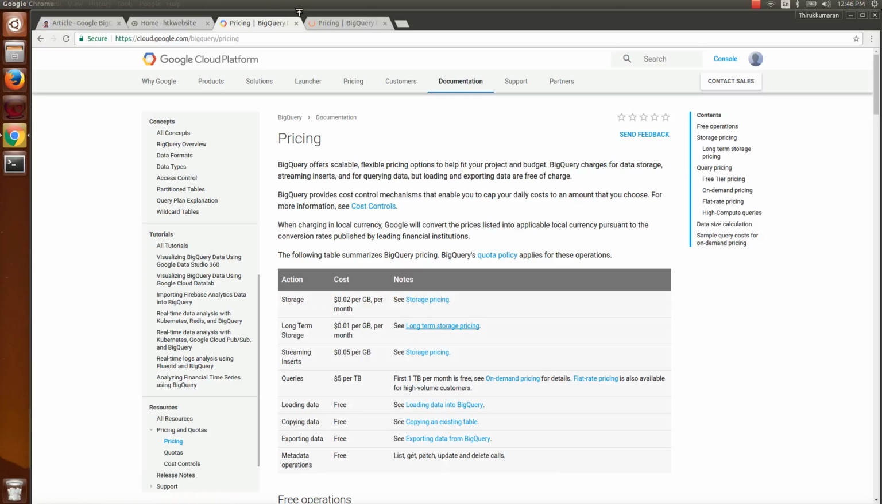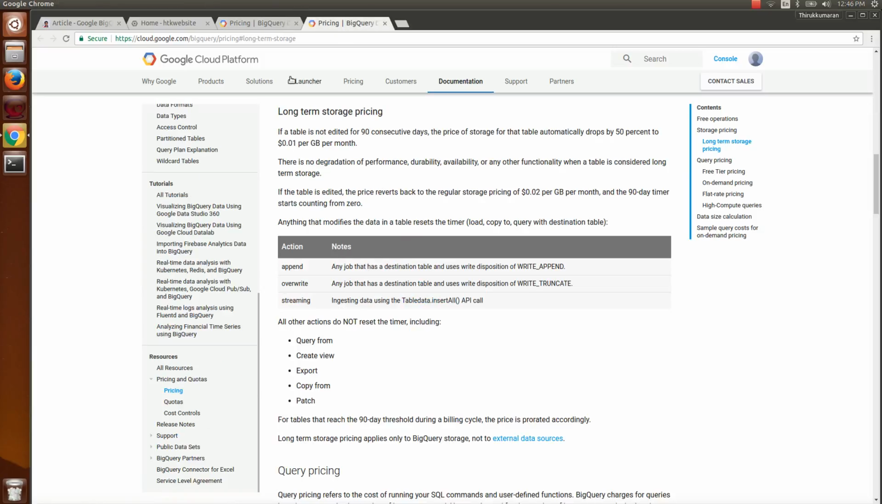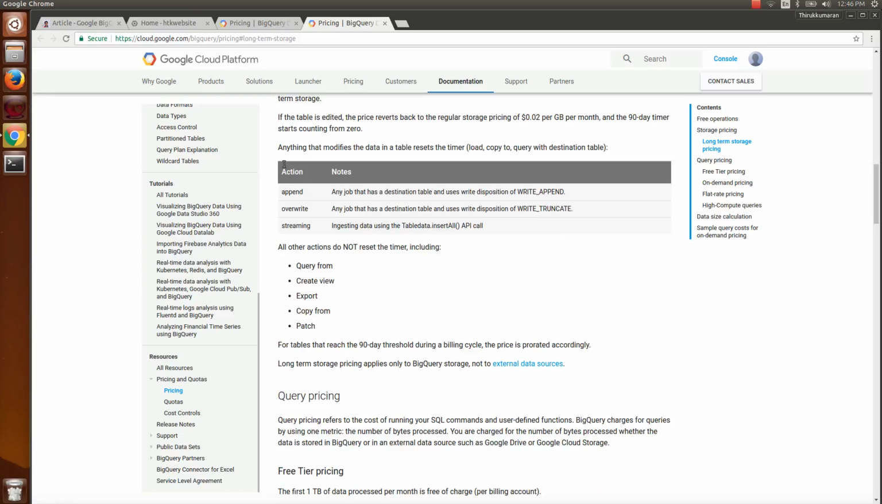So if you go to this long-term storage policy, they clearly mention that if a table is not edited for 90 consecutive days, the price of the storage for that table automatically drops by 50% to 1 cent per GB. There is no degradation in performance, durability, availability, or any functionality when a table is considered in long-term storage. If the table is edited, the price reverts back to the original storage price, and the 90-day timer starts counting from 0. So you just need to make sure of that.